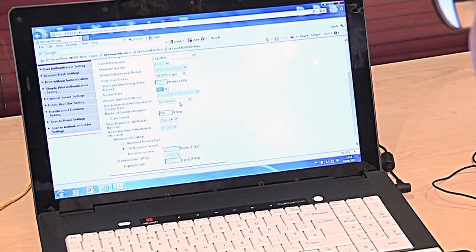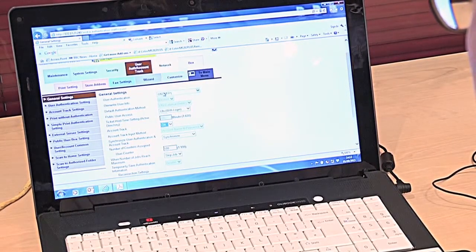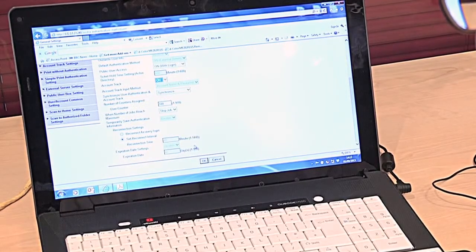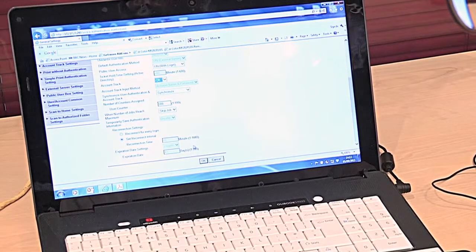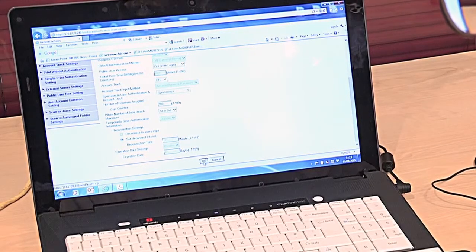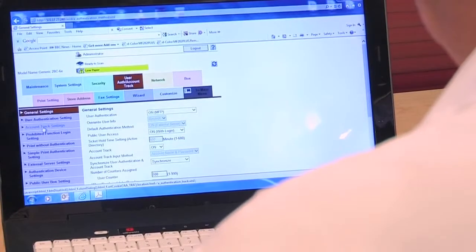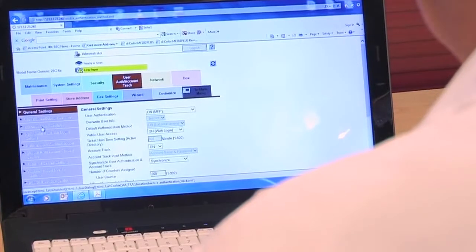The Synchronize button effectively will link the users to the various departments that I set up. So we'll leave the Synchronize button switched on. That's the general settings completed, so I'll confirm that. Of course, we'll need to set up the department, so I'll do that in Account Track settings.